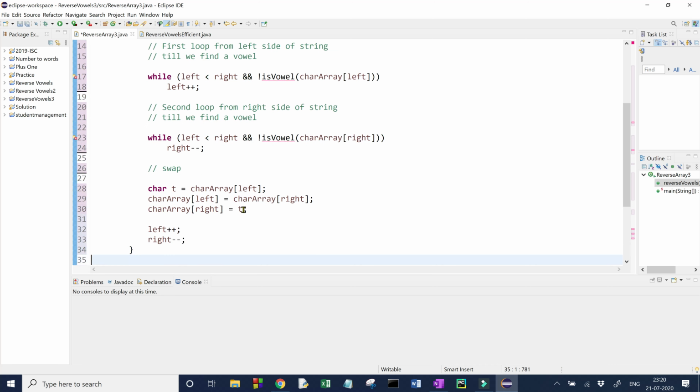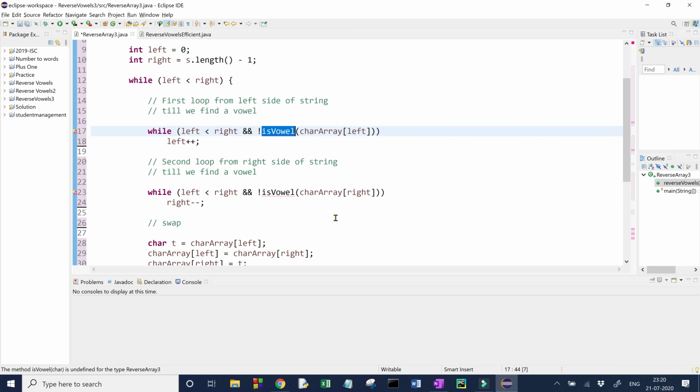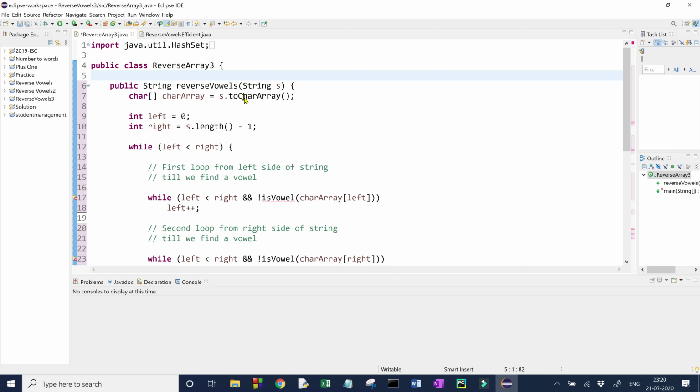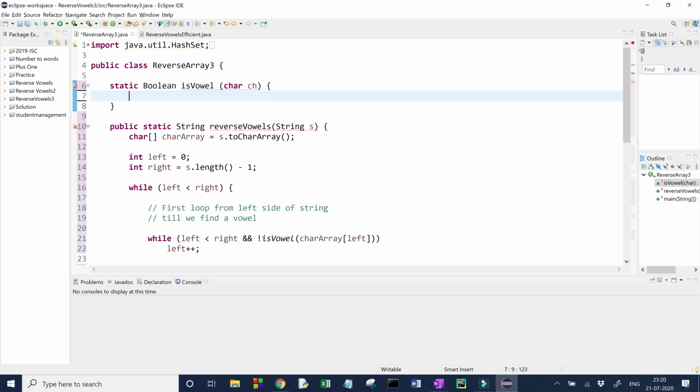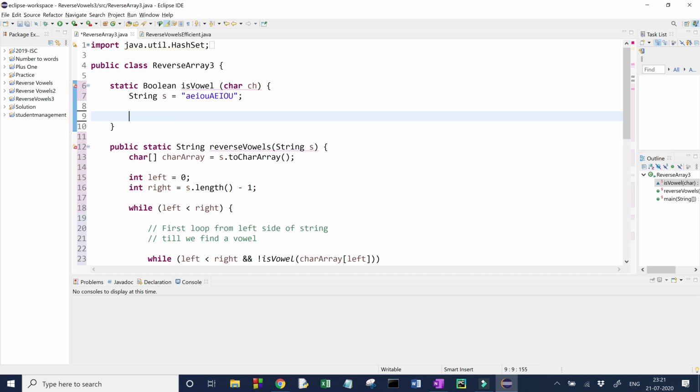Now this loop is over. What remains is this is vowel function. So let us make this also. This is vowel and it will return me a boolean, and I will get one single character here. So what I am going to do is I will simply make a loop. I will take all my vowels here. I will run my loop on this.